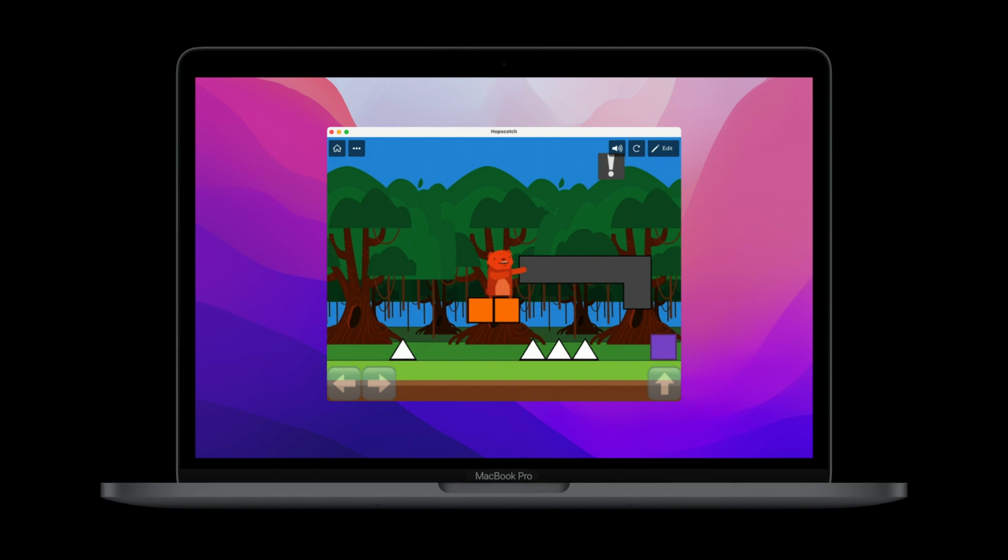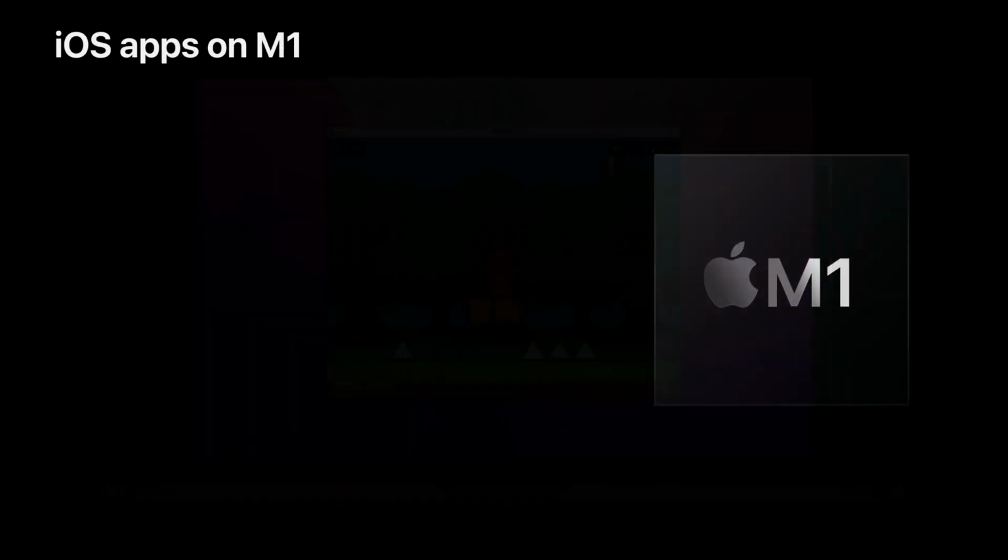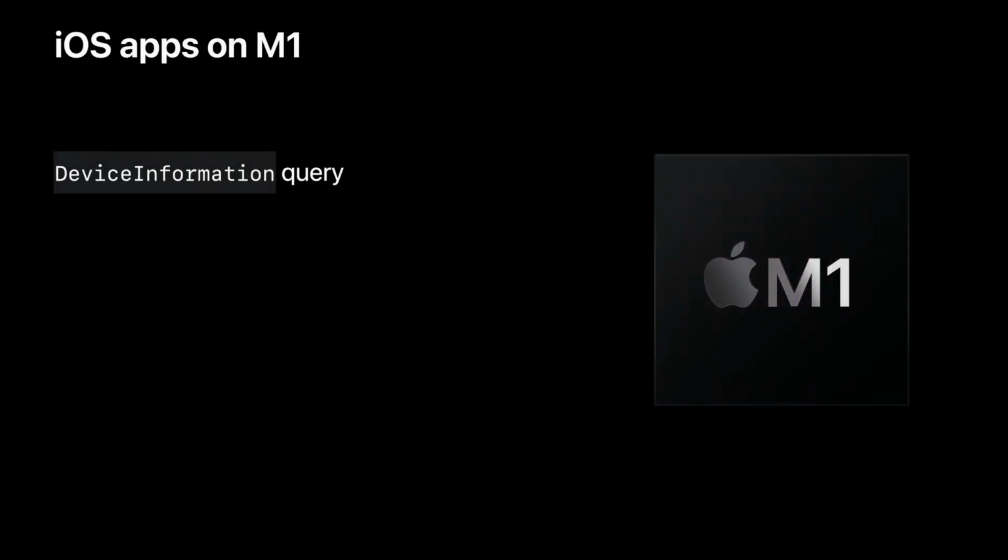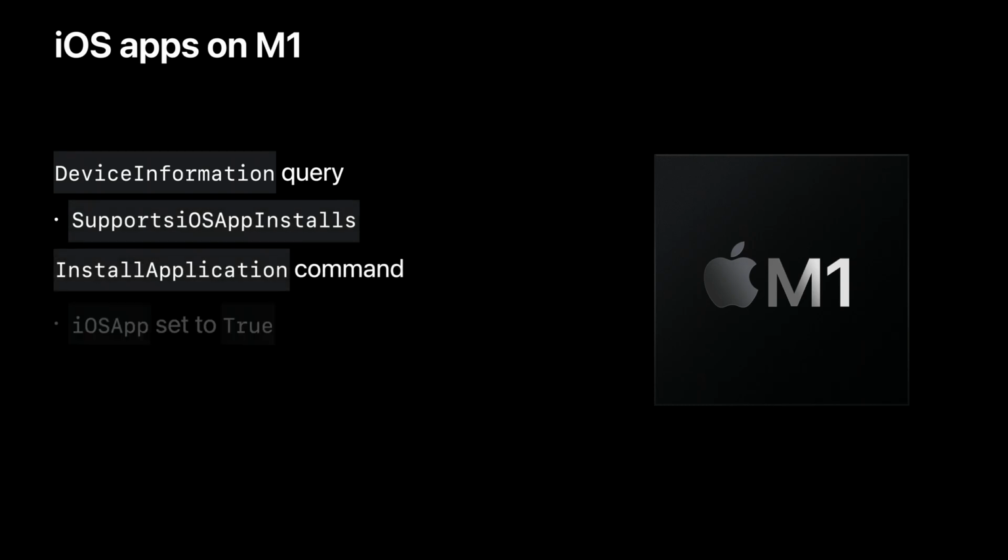One of the coolest new features of Mac computers with Apple Silicon is the ability to run iPhone and iPad apps. With the initial launch of macOS Big Sur, we added a new device information query key that reports if a Mac supports iPhone and iPad app installs. And in macOS 11.3 on Apple Silicon, this now returns true.